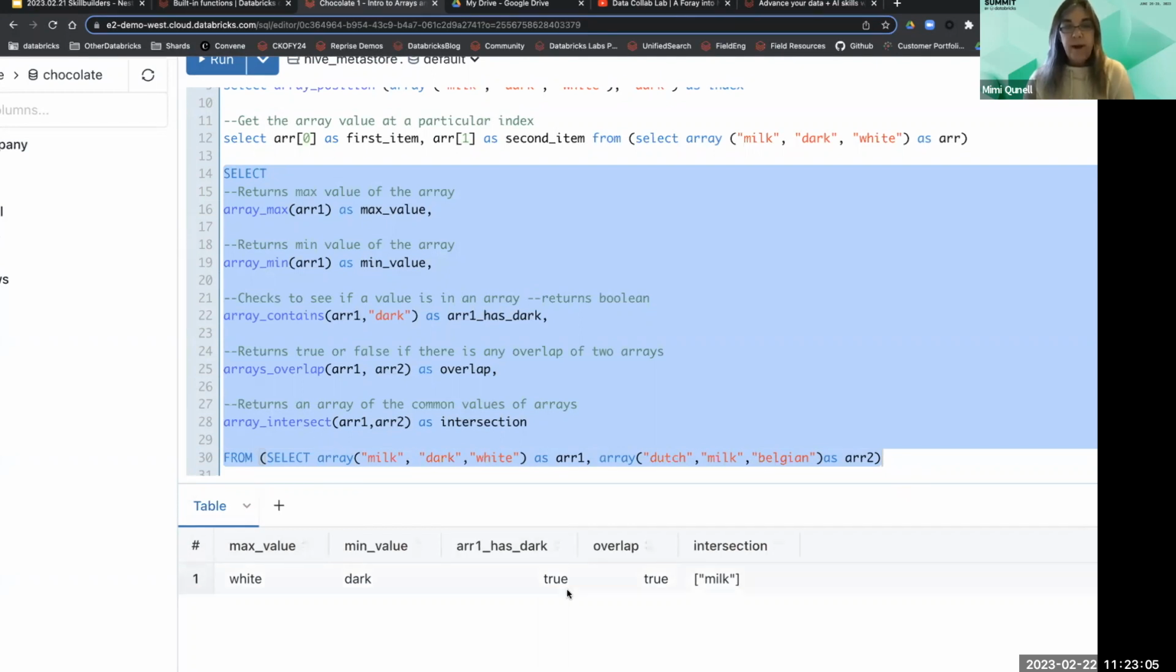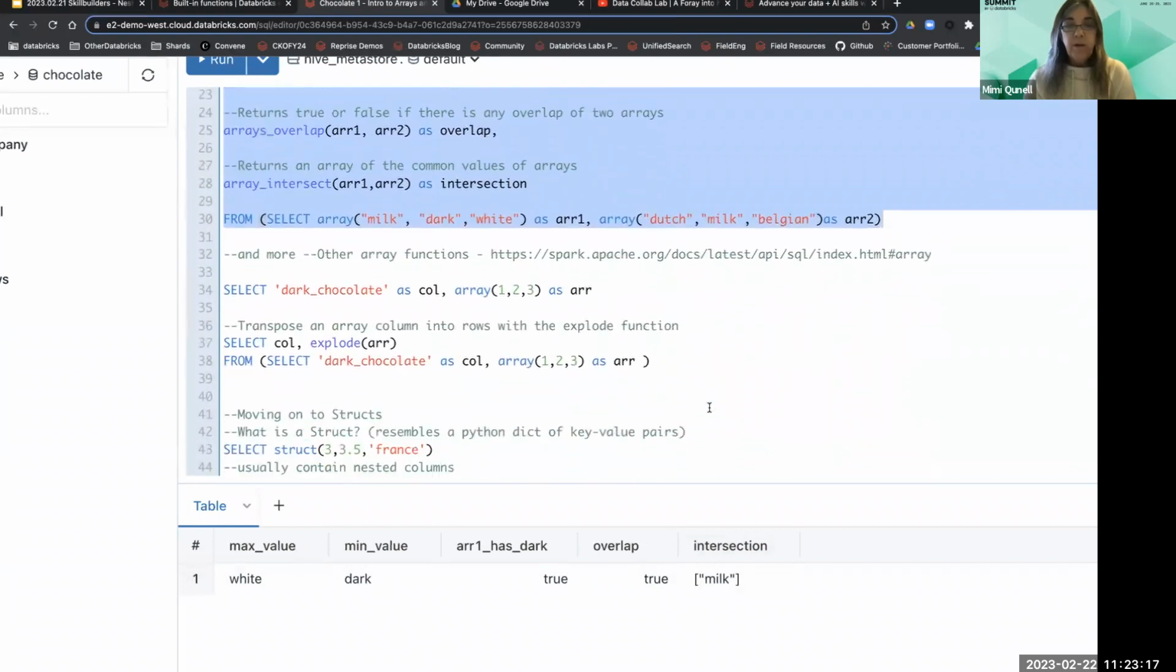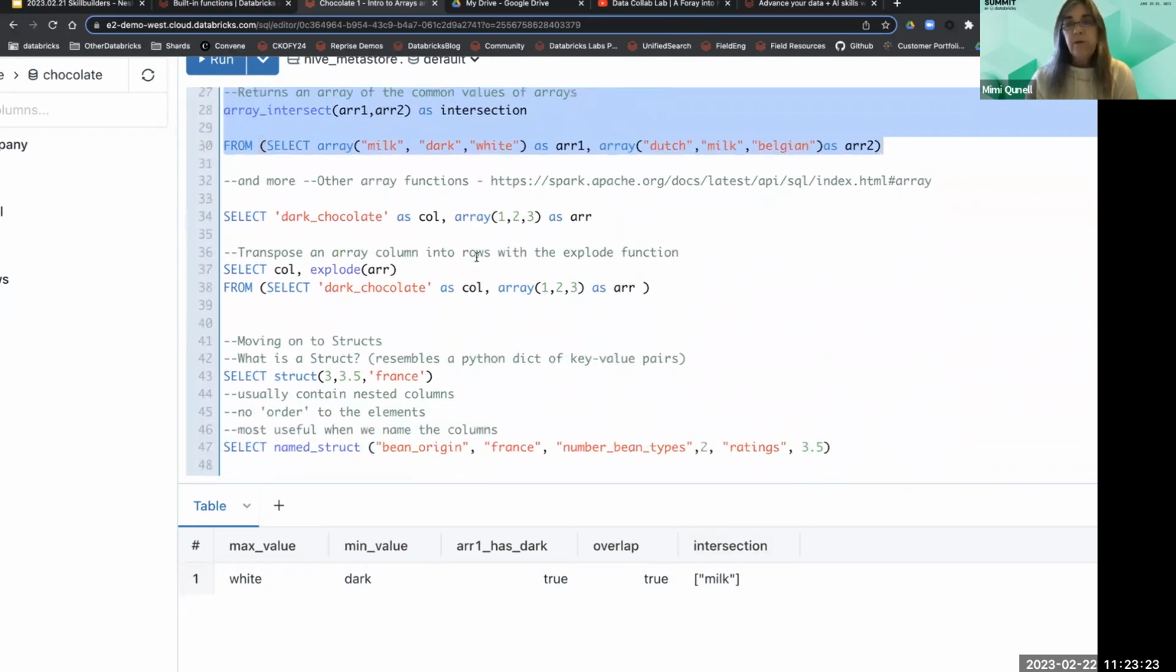Does array 1 have dark? And the answer is yes. Is there overlap between these two arrays? Yes, they both contain the word milk, and the intersection, it's telling me right here, is milk. So as I said, there's lots more array functions that you can look up in that document. So let's see what we've got going here.